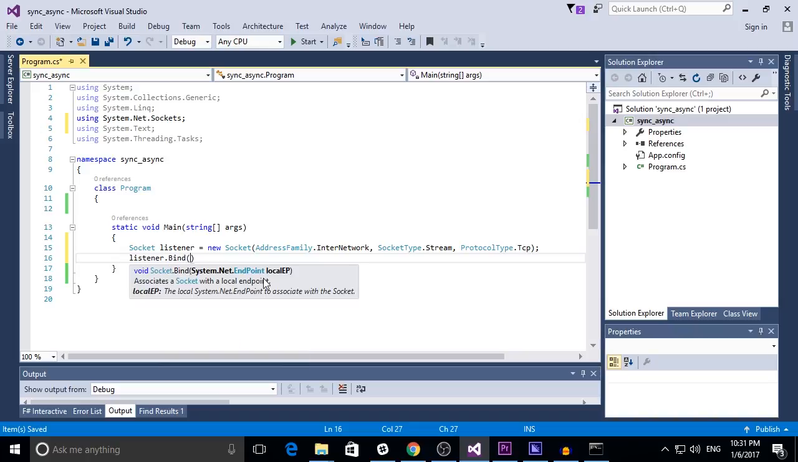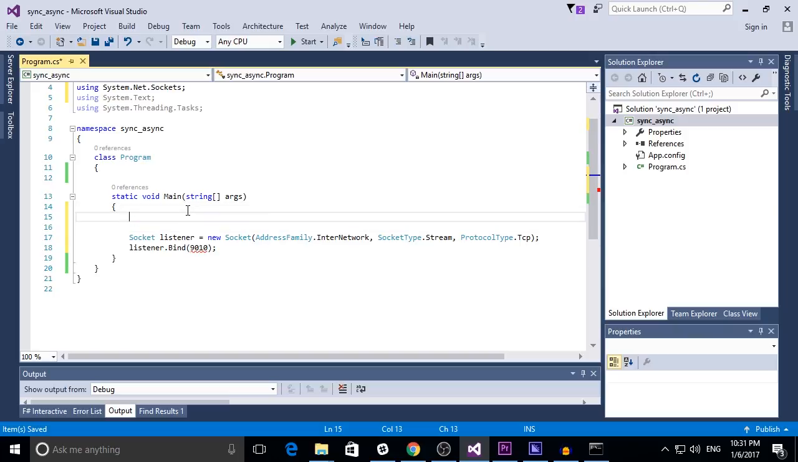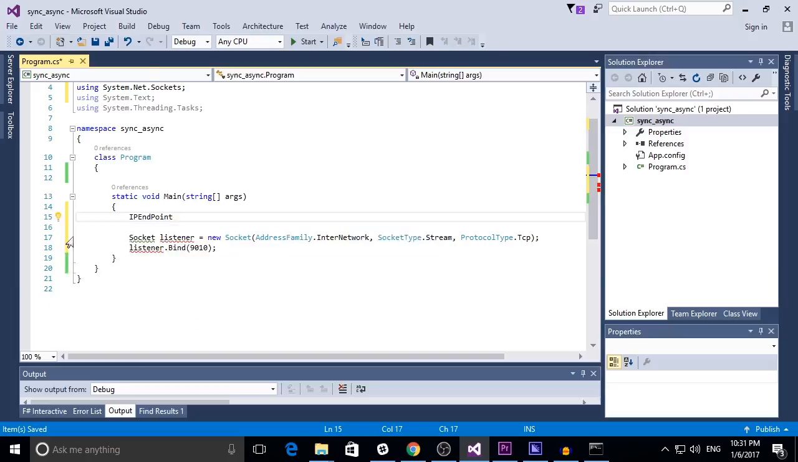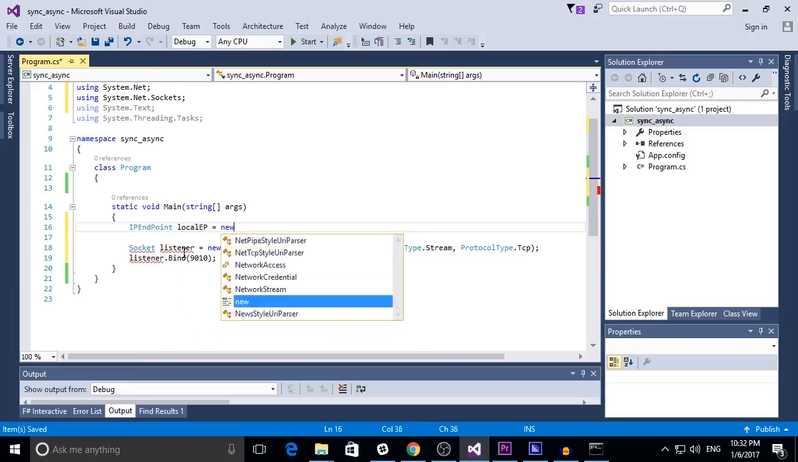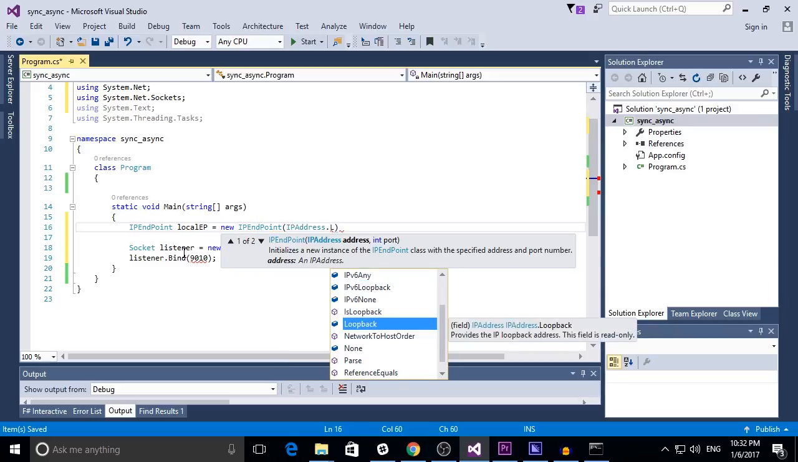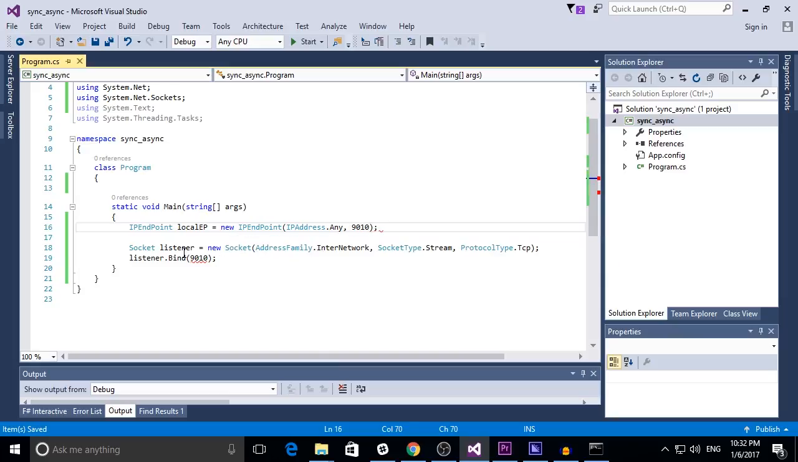Then we bind it to a port. Actually, I made a mistake here. You can't bind to a port number directly. You have to bind to the endpoint in .NET. So you have to create an endpoint based on an address and the port. Since it's my local endpoint, I decide to bind to any IP address that I have locally, so any of the network adapters that I have, and on the port 9010.